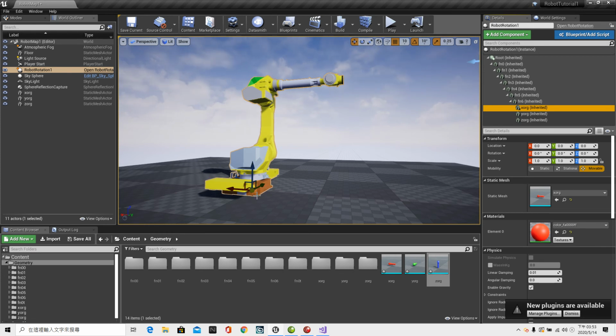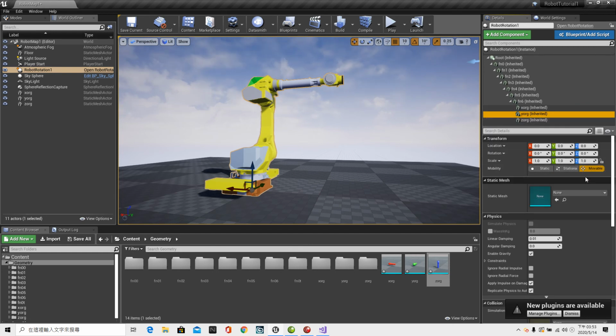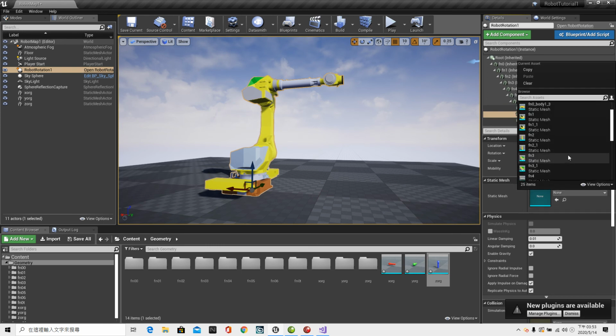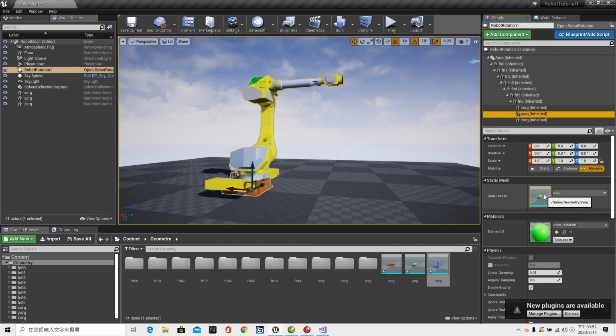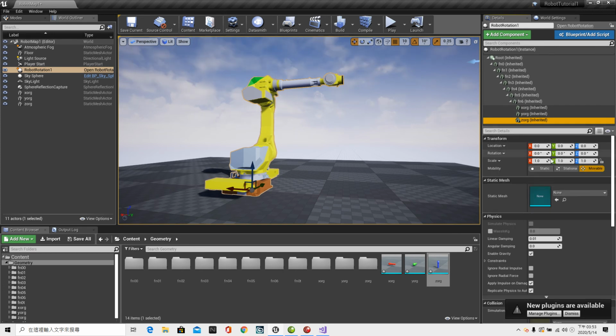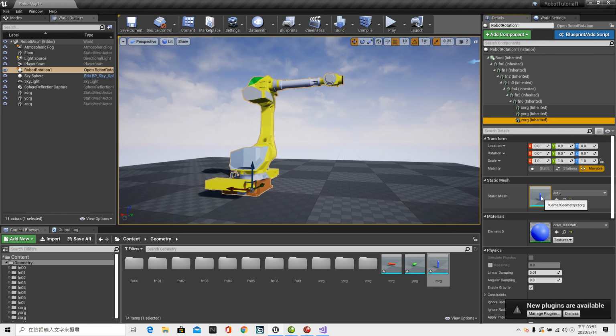Next, YORG. Pick YORG, the green arrows, and then ZORG, the blue arrows. Okay, after the hierarchy structure geometry model available, let's go inside the program to change something.